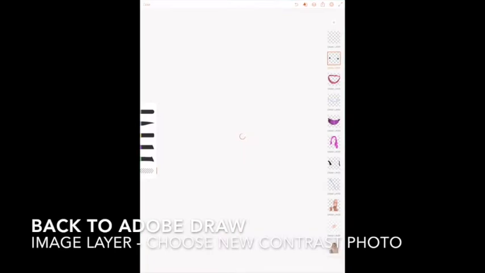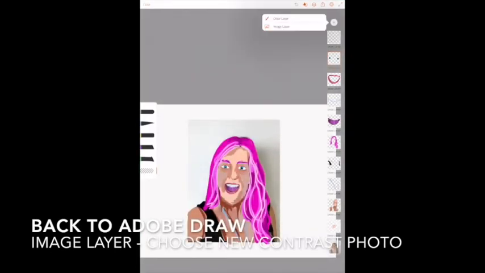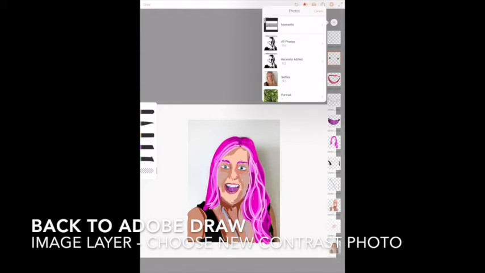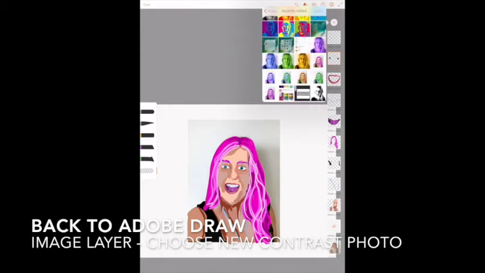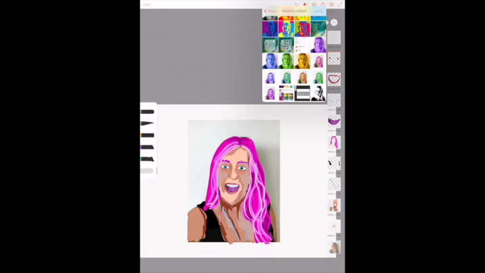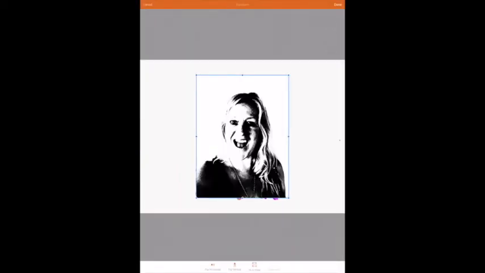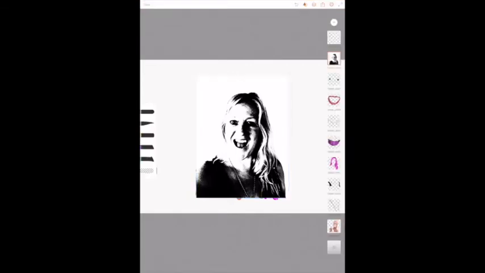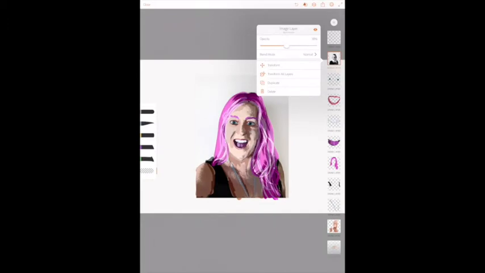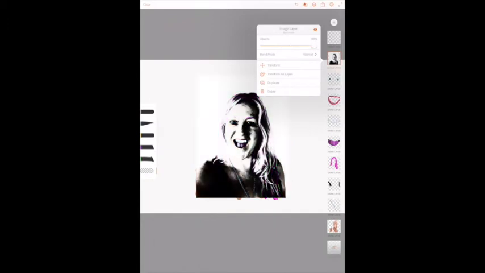And then we want to go back to Adobe Draw with our photo that we just finished editing, all our cool colors with our hair and our skin. And then you're going to create another image layer with that strong contrast black and white that you just did. If you've used the exact same picture, it should pop right into the exact same place, so it's super easy. And then you're going to do this really cool thing. Okay, first of all, you can try with the opacity.